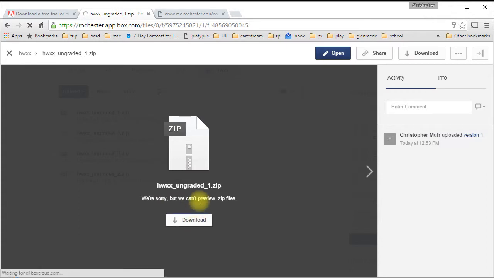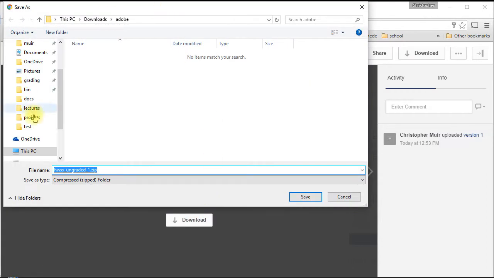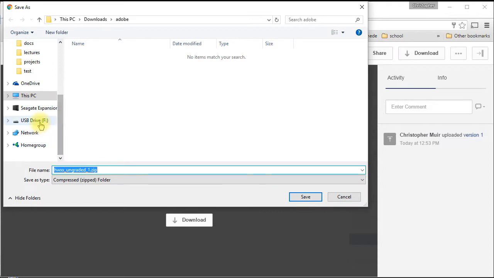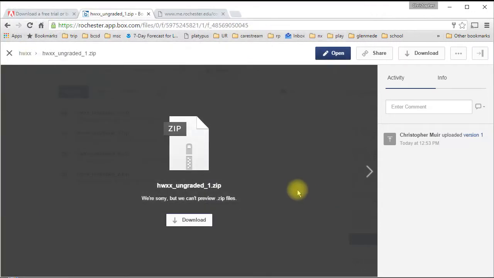And I think a good practice for this is to put it on a jump drive where you keep all your grading stuff. So I created a directory on that jump drive called Homework XX, and I'm going to go ahead and put it in there. Say I'm grader 1. Alrighty.